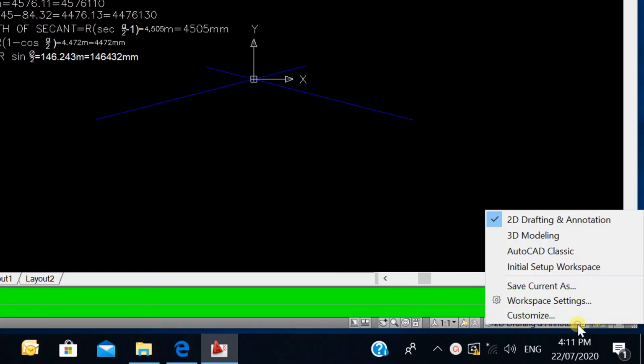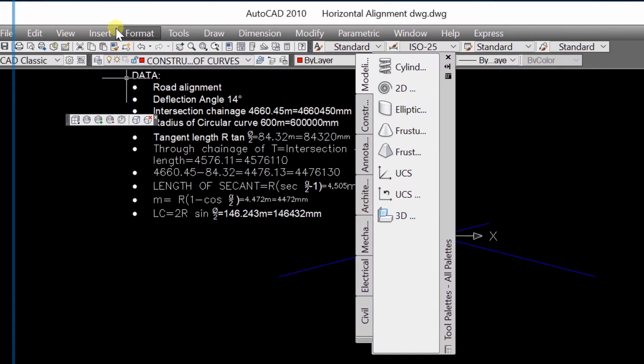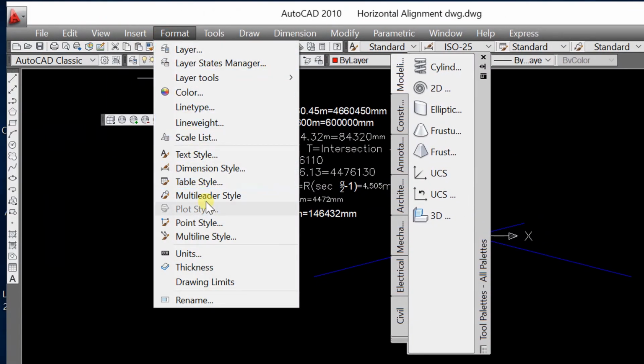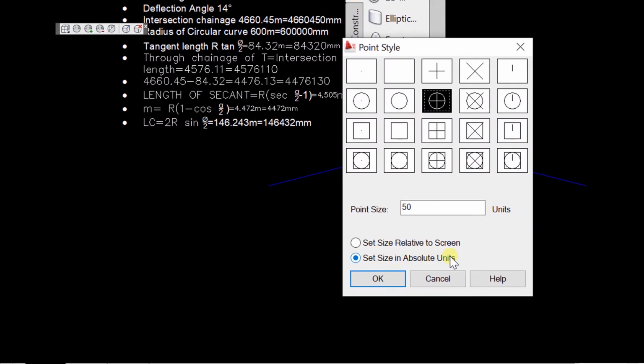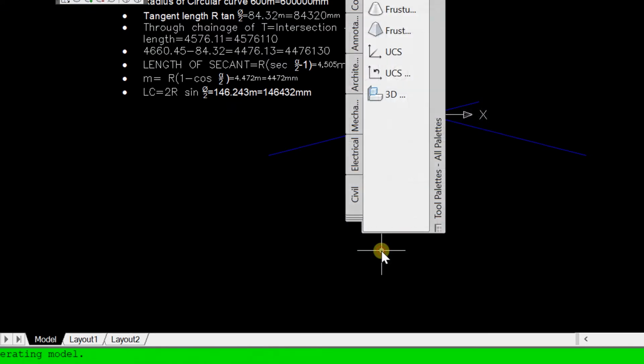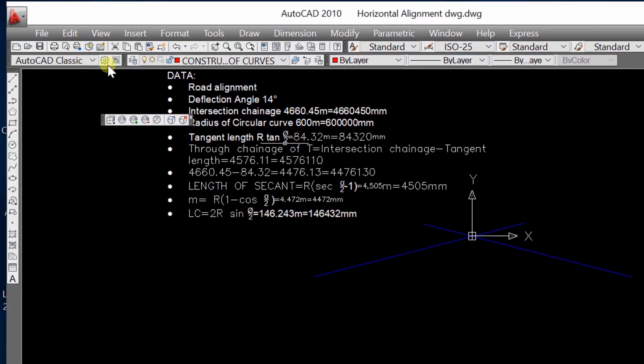Here now we will look at setting our drafting mode. So I'll just put it to AutoCAD Classic first so that I can change my point style. We'll go into point style and then we click the point style that you want. Make sure that it is set to absolute units so that whatever unit that you set, it will appear on the screen. So we'll try 200 first and see if we can see it appearing on our screen.